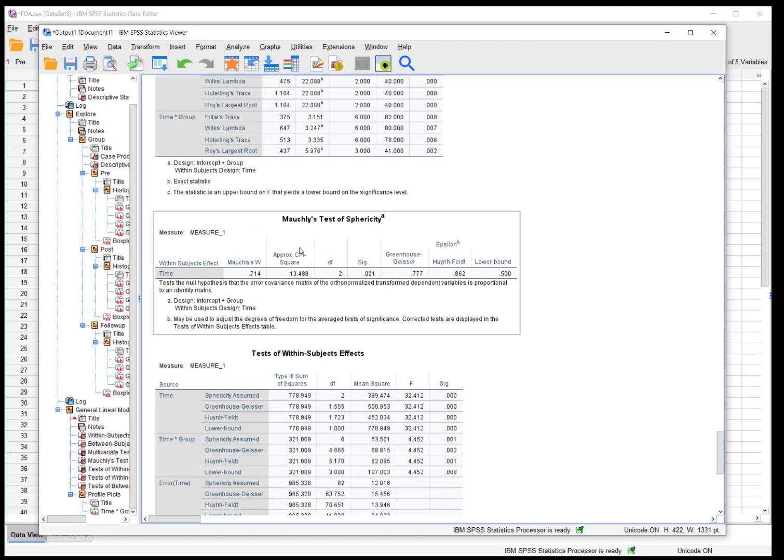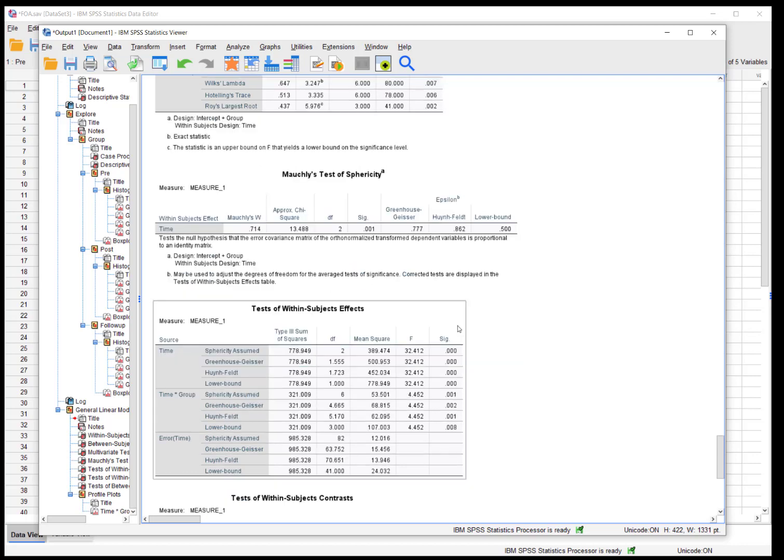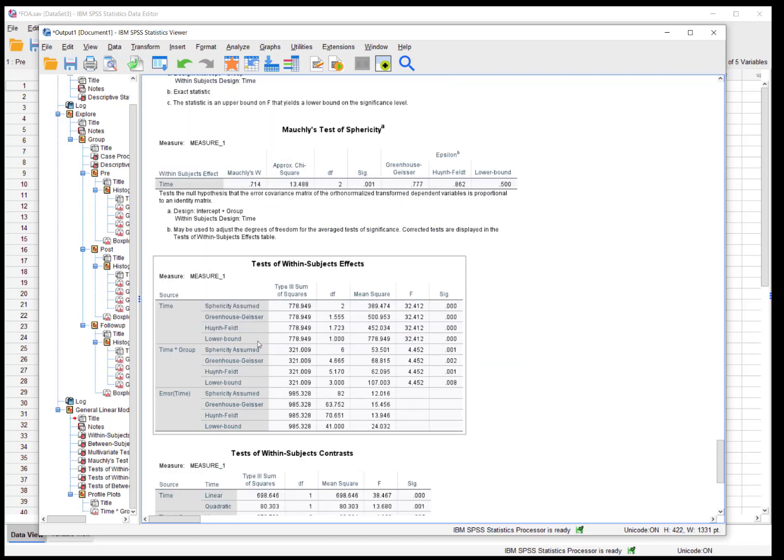What we've got is the test of sphericity. They're saying there's potentially a little bit of a problem with that. So what we have are correction factors for sphericity. The Greenhouse-Geisser, Huynh-Feldt, and lower bound are all correction factors in this table. So what we can see is this table is pretty important to us. We want to look at the interaction first. So we want to see, is there an interaction between time and group?